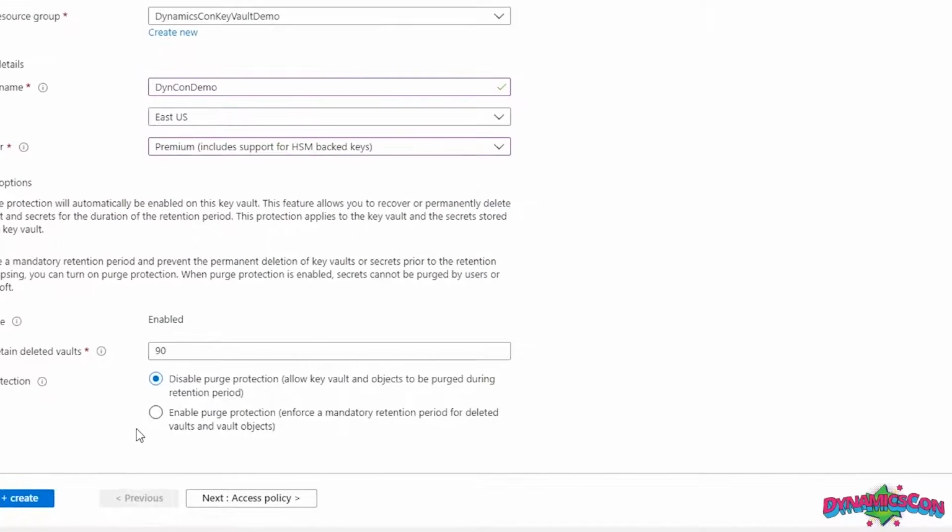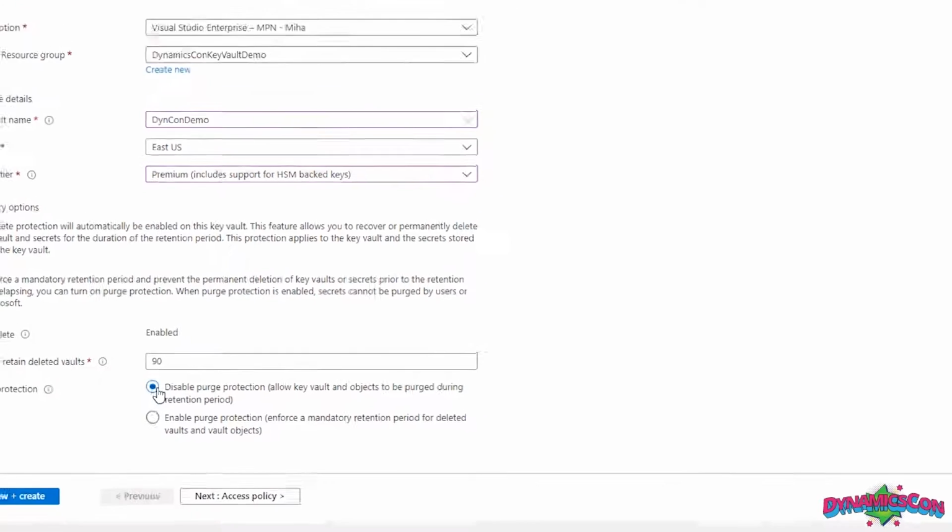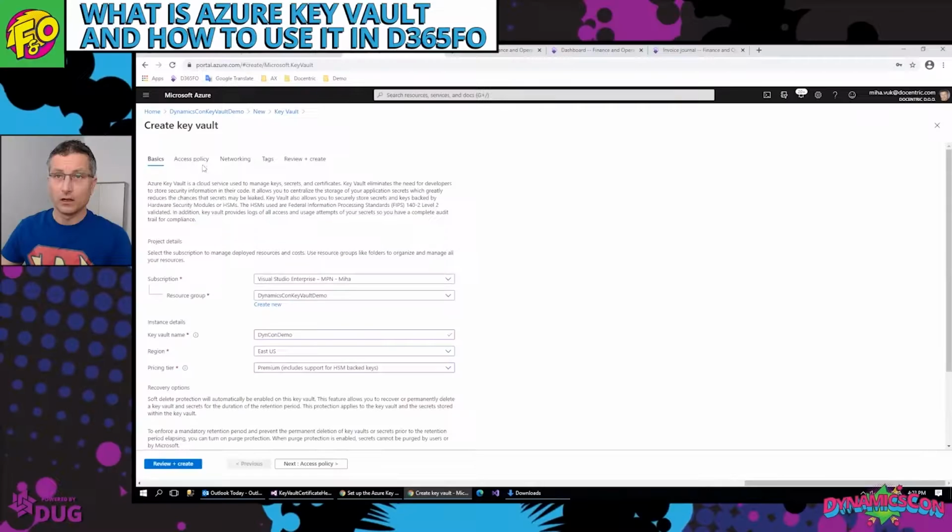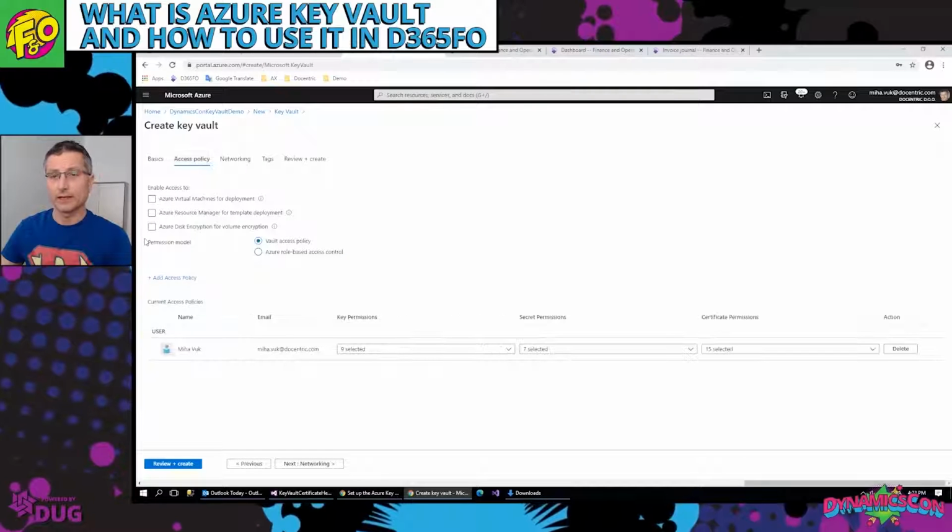For the objects that are in the retention period, you can enable purge protection. It means this object cannot be deleted at all during the retention period. If it's disabled, you can manually purge them to delete them completely. Okay, then let's go to the next step.